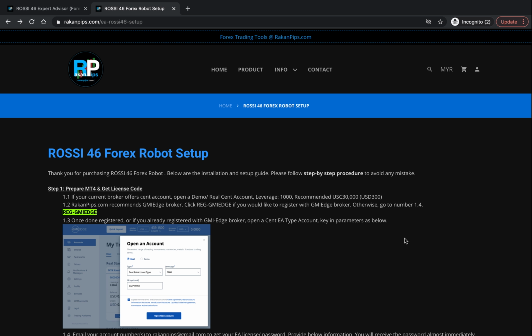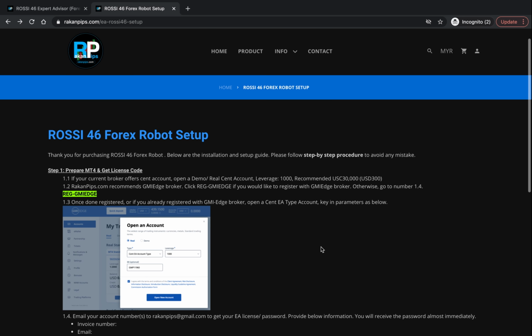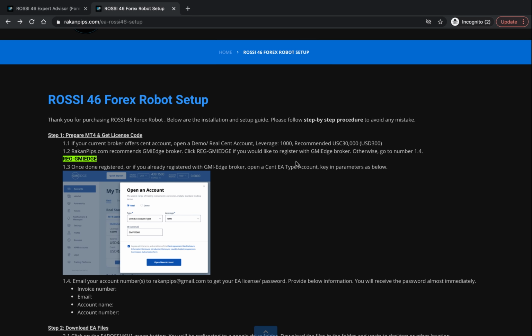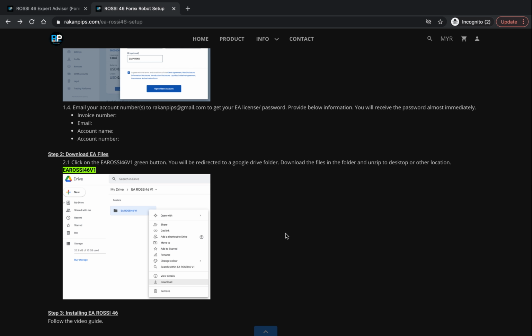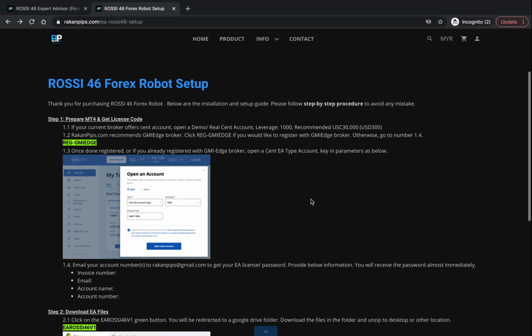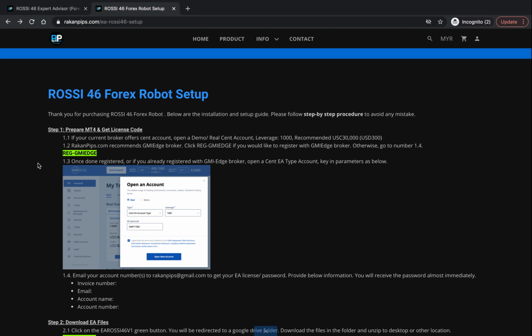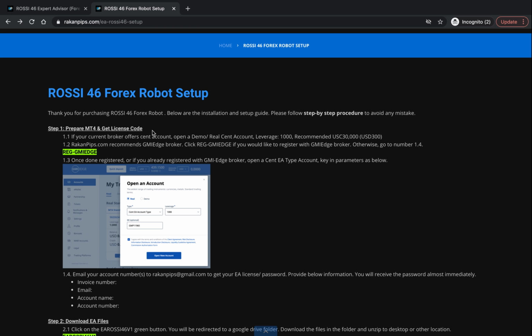There are three main parts that we're going to focus on. Step one is you need to get your MT4 account prepared and get the license code. If you have purchased the robot, you will receive the link to this page in your email, and you can see all this setup guidance. It also includes a video on how to set up the account. Step one is very straightforward: prepare your MT4 account and get the license code.